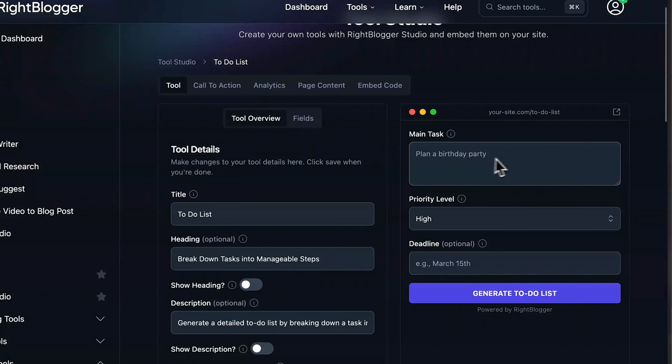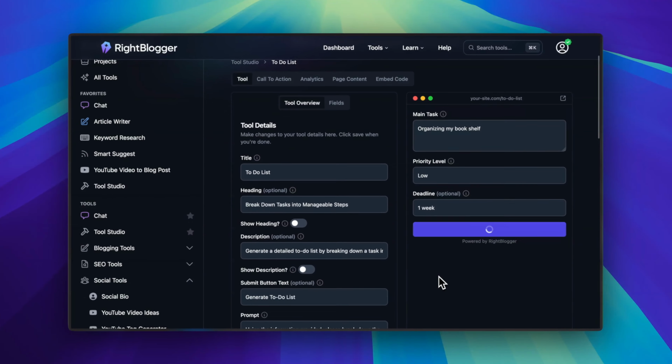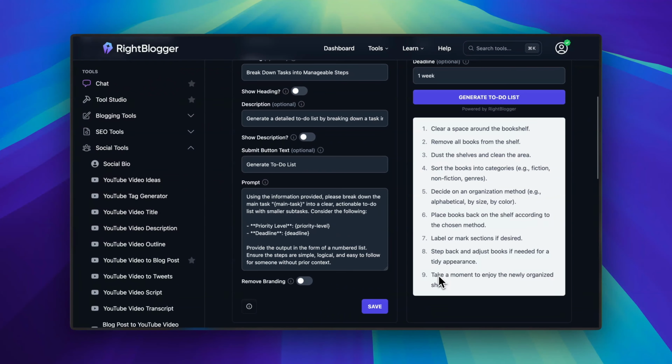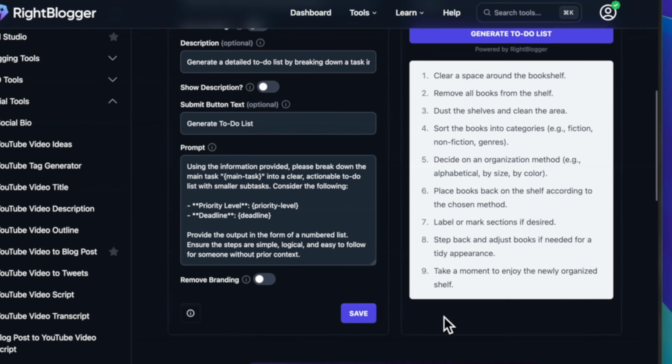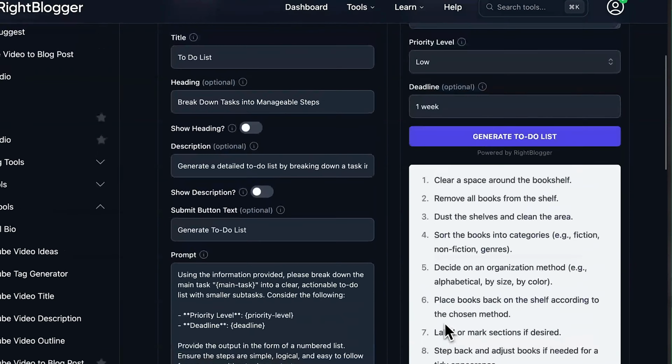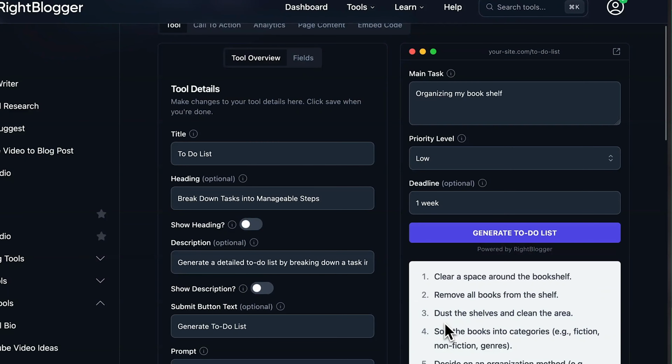Our to-do list tool. So here's our example, and plan a birthday party. I love that for the placeholder, but let's do organizing my bookshelf. Priority level, let's do low. Deadline, let's write 1 week, and let's hit generate to-do list and see what we get here. And you can see here, we get a step-by-step instruction of actually how to organize the bookshelf. So that is just one little small example of a planning tool.